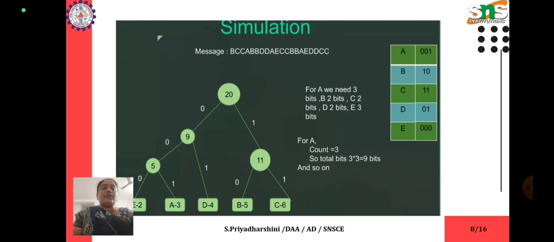So this is called the variable length method. For A, we need 3 bits, B 2 bits, C 2 bits, D 2 bits, E 3 bits. For A, the code is 001 and the frequency of A we found earlier is 3, so 3 into 3 is 9 bits. For B, the frequency is 5, so 5 into 2 is 10. For C, it is 6 into 2, 12. For D, it is 4 twos are 8. And for E, it will be 6.